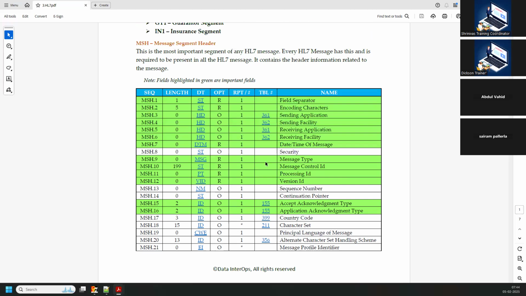Then you have table. We'll talk about tables in detail as and when we go through understanding the structure of these fields. Then finally you have the name or description of that particular HL7 field.